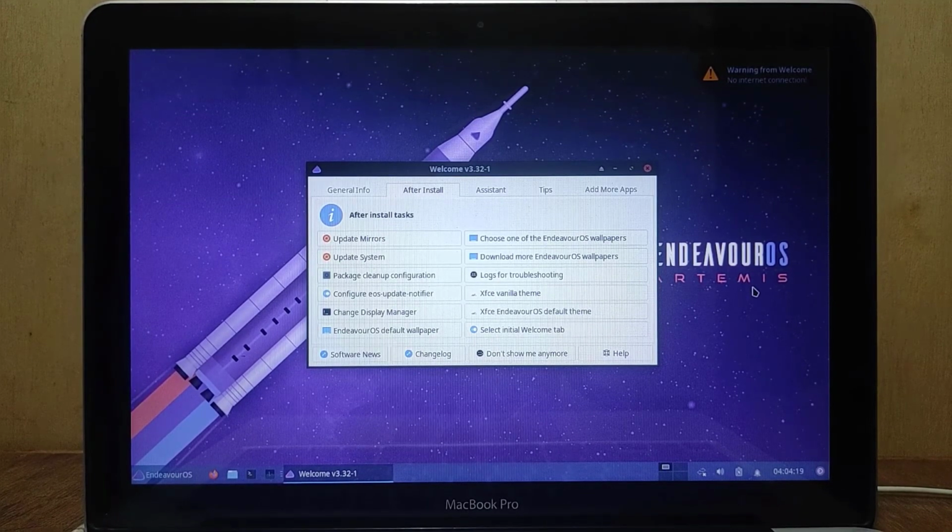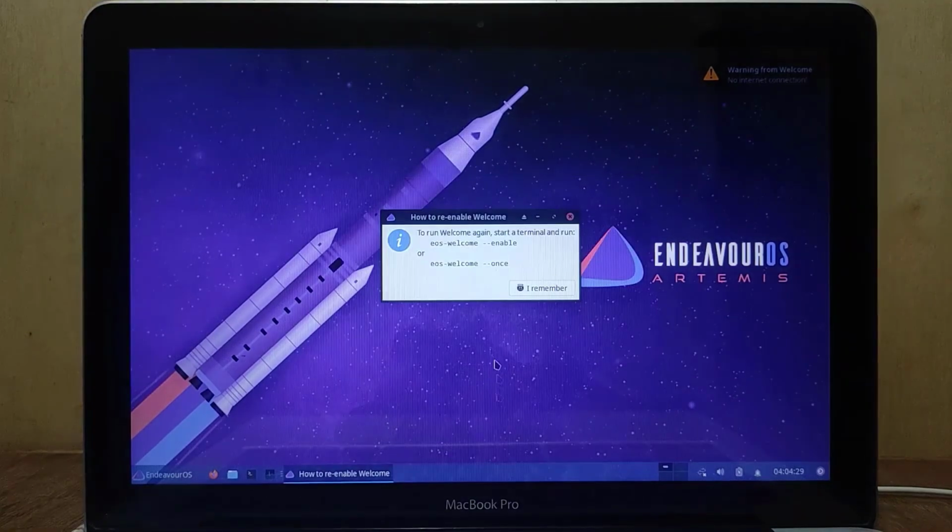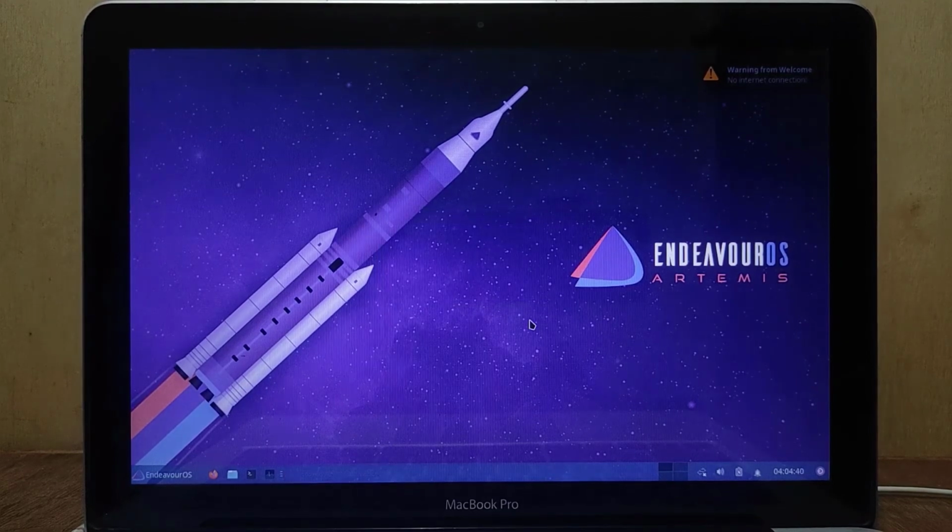When you first log into the EndeavourOS desktop, you will be greeted with a welcome screen. If you don't want this welcome screen to appear every time you log in, you can turn it off via the Don't Show Again menu. Here's how to re-enable the welcome screen again. If you have noticed how to enable the welcome screen again, then click the I Remember button.